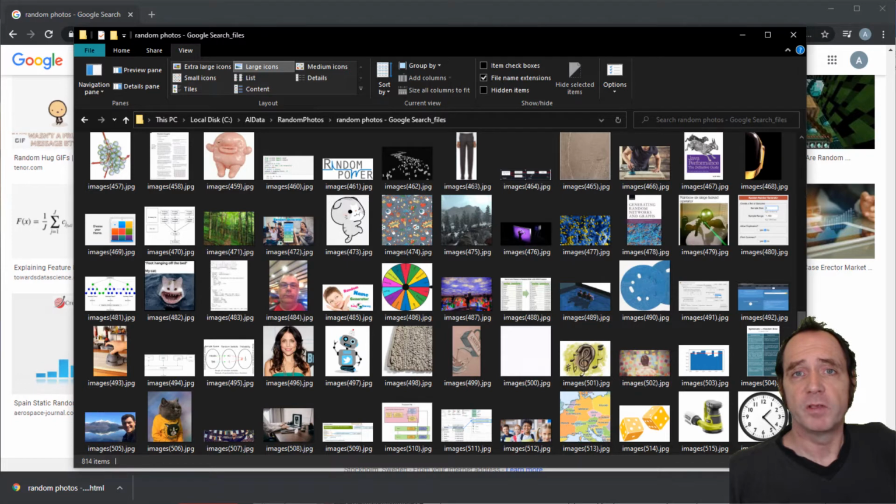So using the Google image search is a really easy way of being able to generate a ton of test data to be able to test the cognitive services imaging capabilities.